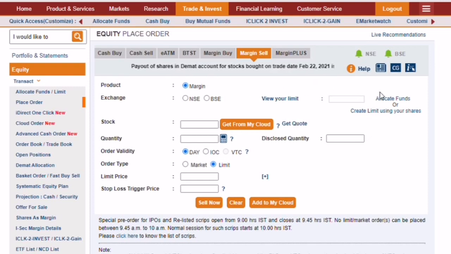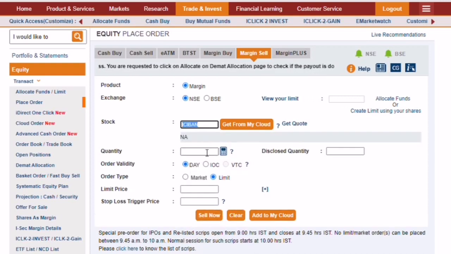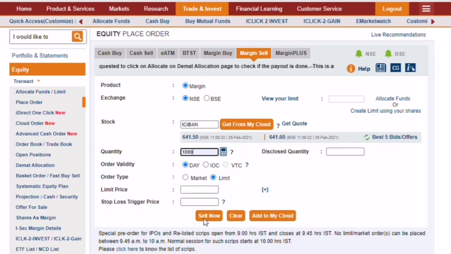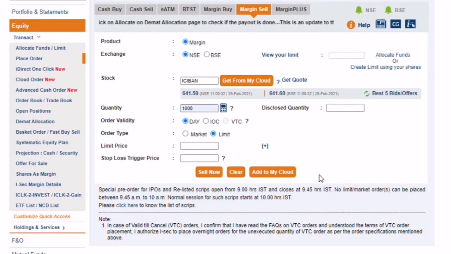Why? Because if you are opting for margin sell, we cannot hold that position for multiple days. So this will act as an intraday order. That is the reason why we don't see that option here. After that I need to select the exchange, then let me select one stock and put the quantity. And in this case it will work just opposite to how we did margin buy.